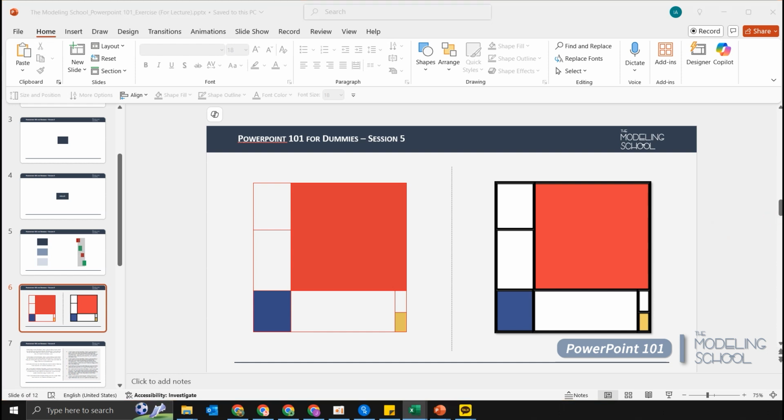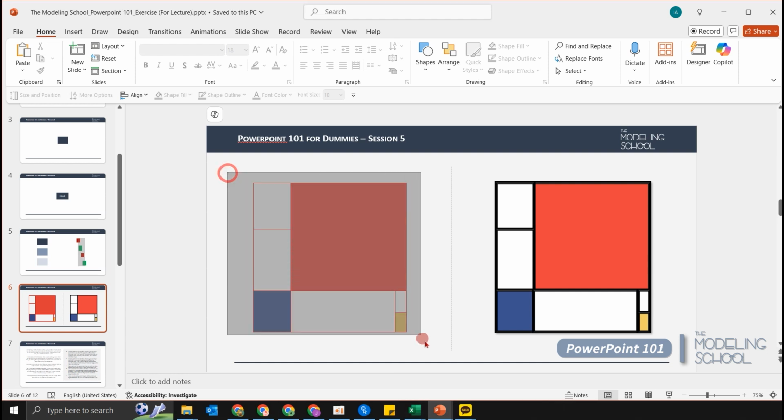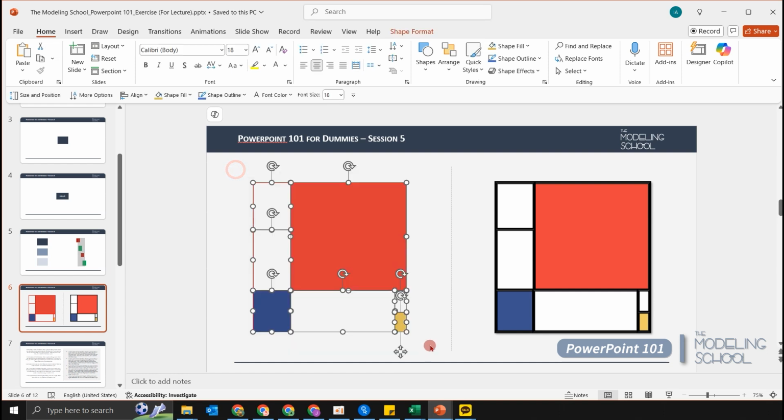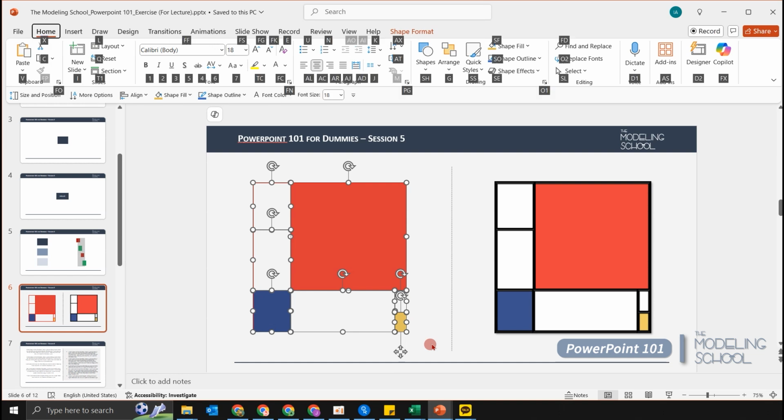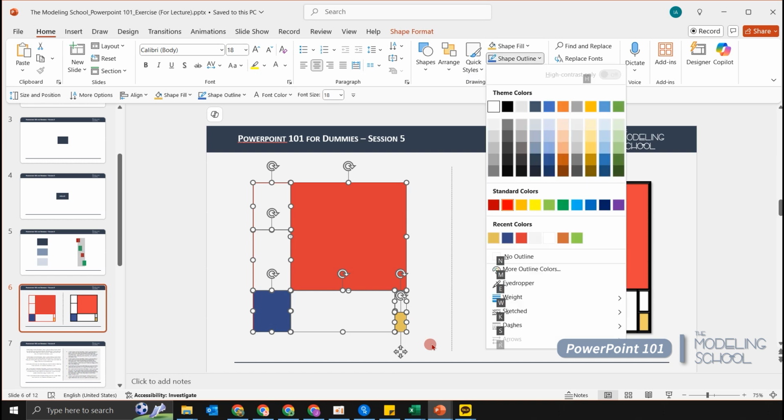So next, let's change the border colors. As you can see, they're currently outlined in black. So let's first select all of the shapes at once by dragging over the entire objects. The shortcut for changing the outline is Alt H S O, short for shape outline. So Alt H S O, and we're going to select the black color on the top left.